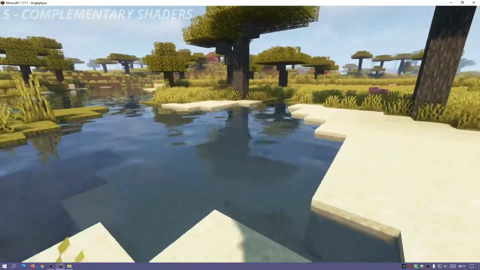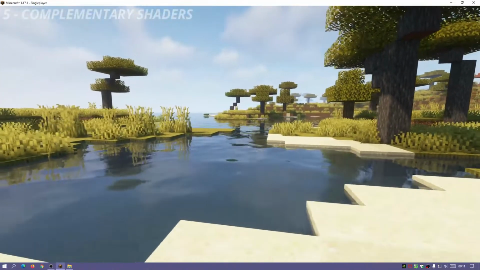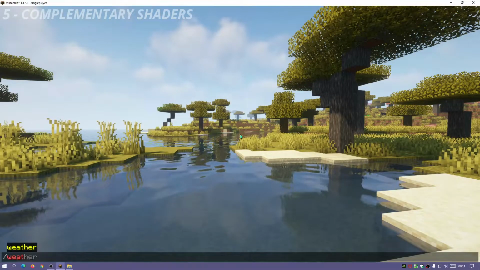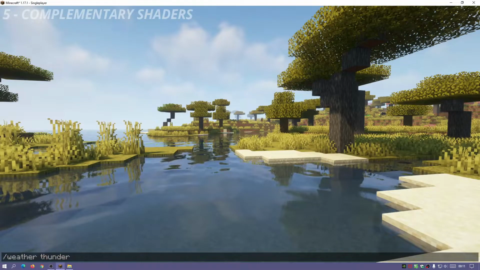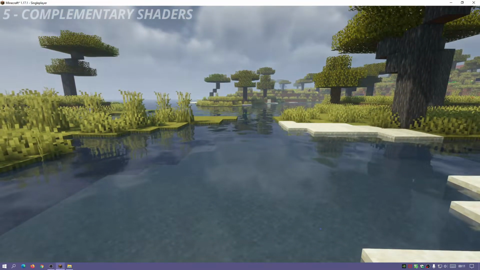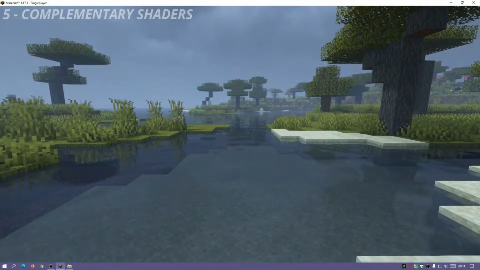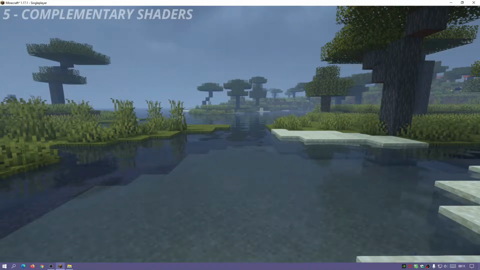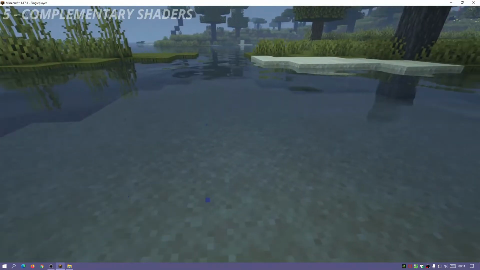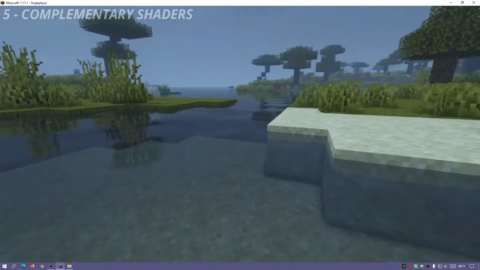The only thing I would say is that the rain drops aren't that visible in the water and when it rains. So let me just change the weather. So let's have a look at the rain. As you guys can see, even though we can see a bit of rain, it's not that heavily visible if we compare this to other shaders as well. So you guys can see some sort of rain appearing, but it's not that visible, as you guys can see there.